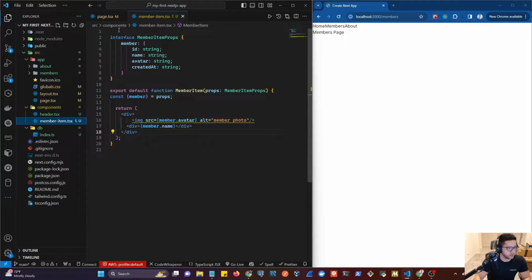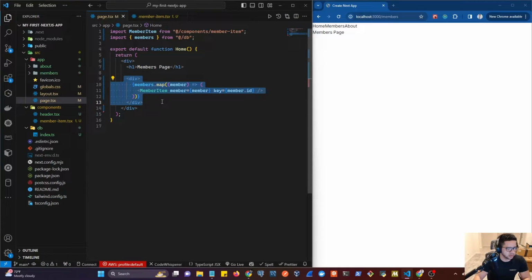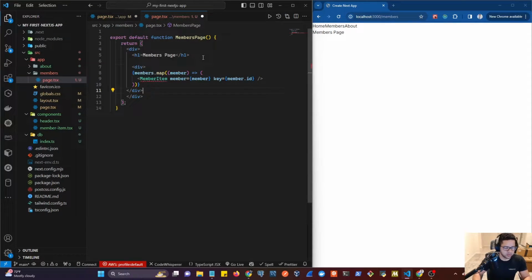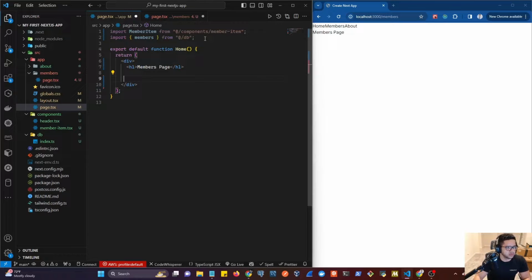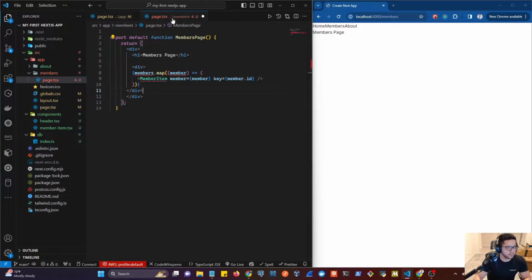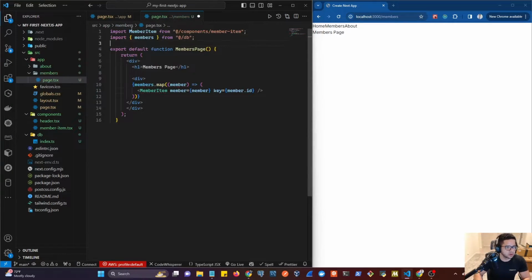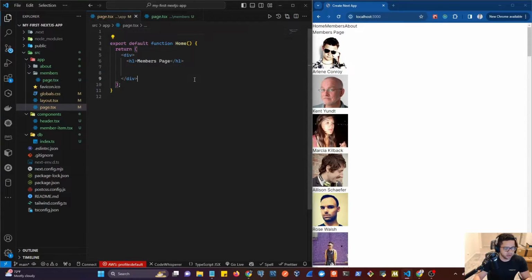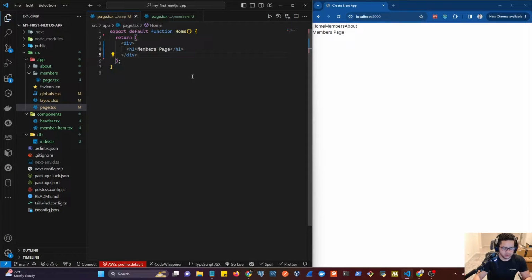So let's just grab this from here. I'm going to cut that and bring it to the members page, which makes more sense. That's what I wanted to do from the beginning. And then let's bring these two into here. And now we can see all the members inside of this page instead of the home page. So if we go to the home page, and did I save that? Let me make sure I save it. So the home page, let me change this to home page.